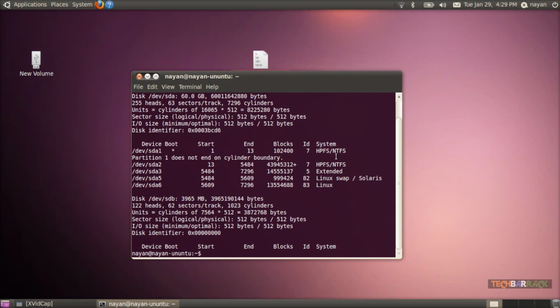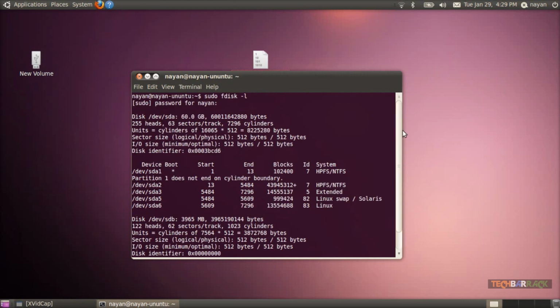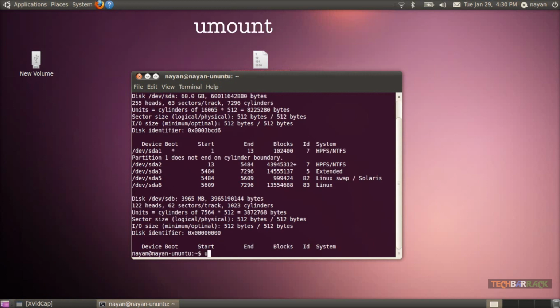And as you can see, my device is the second one and not the first one. My device is /dev/sdb, which is 3965 MB in size. Once you locate your device, type in umount, space, the device name. So in our case, it is going to be /dev/sdb. Just type that and your device will get unmounted.